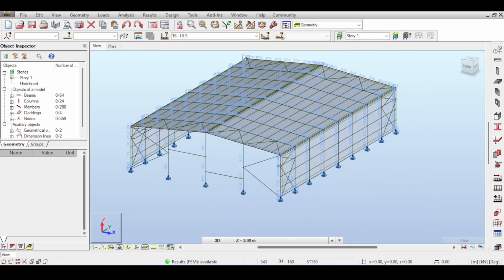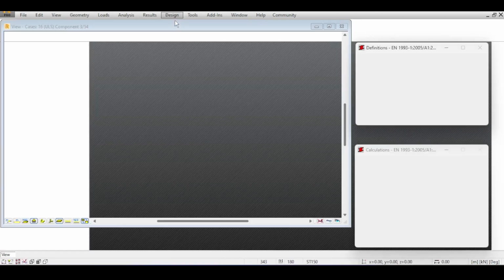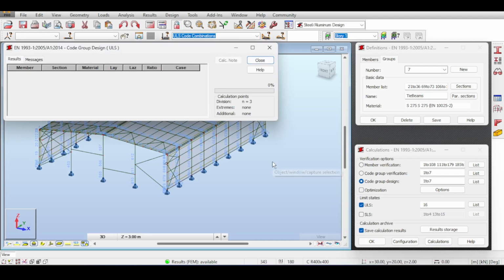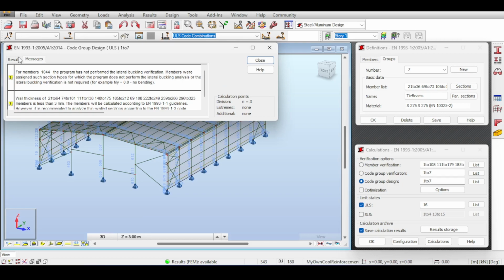Okay, so the analysis is complete. I'll just go to the design, and just click on calculations. Let's take a look what happens now. Of course, fingers crossed, it takes time. Okay, it seems that the design is taking ages, I guess. Okay, so the design seems to be completed.